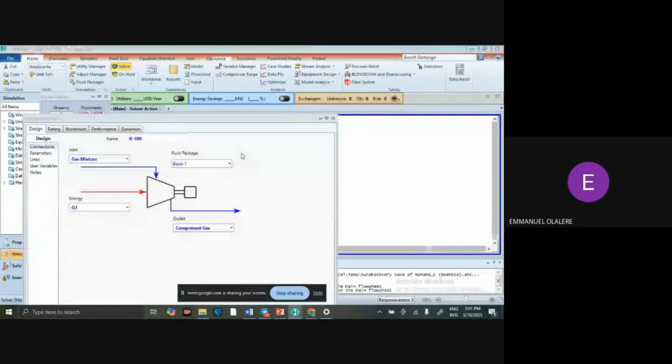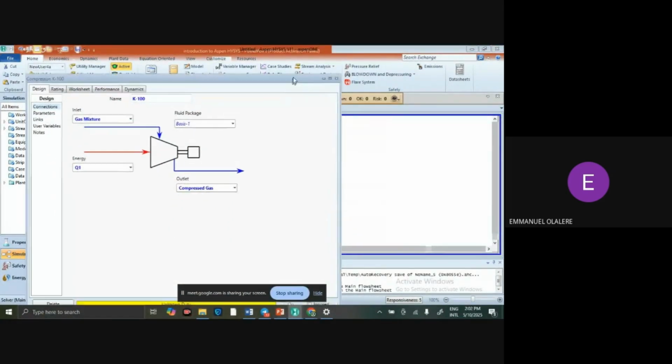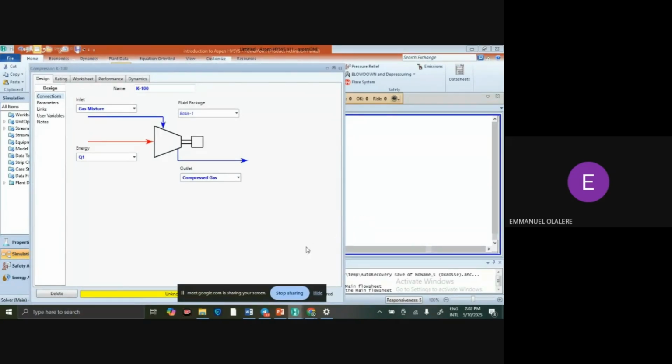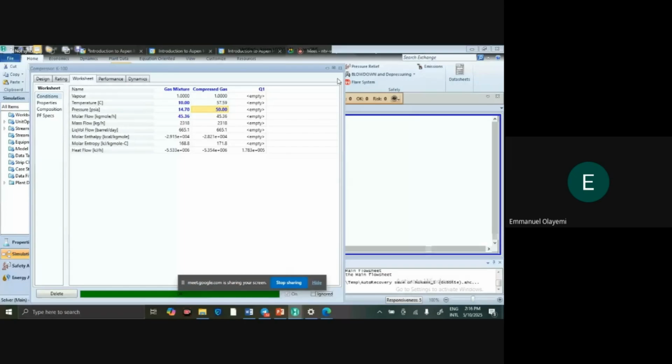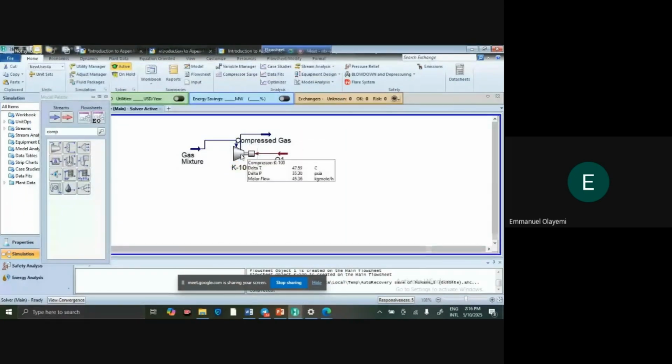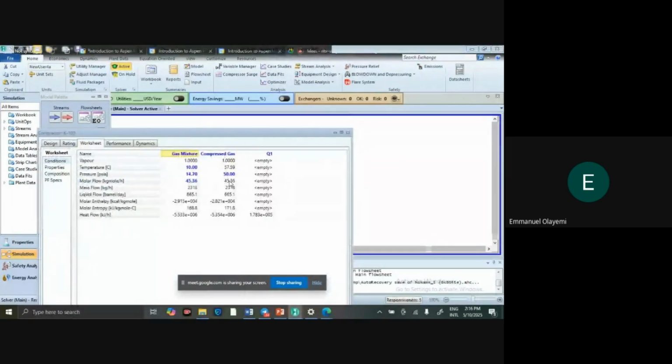So let's go back. You see that this is still yellow. It's not converged. That's because we've not specified every necessary thing. Okay, so where were we? Now that we've specified our pressure, everything has been calculated and our simulation is converged.